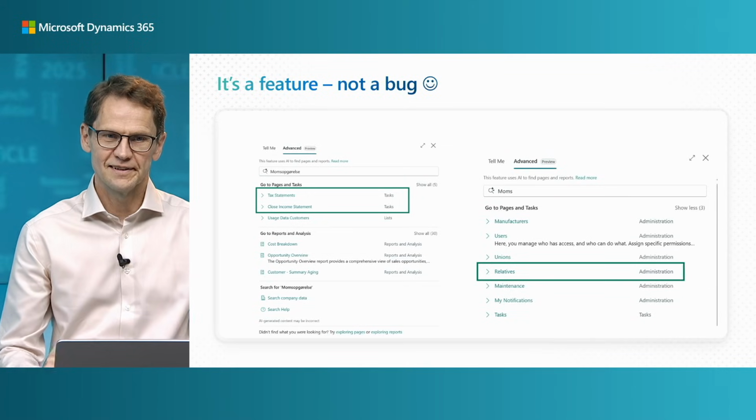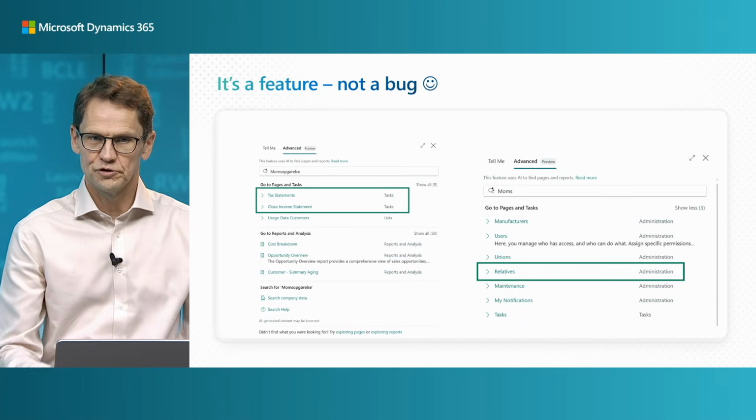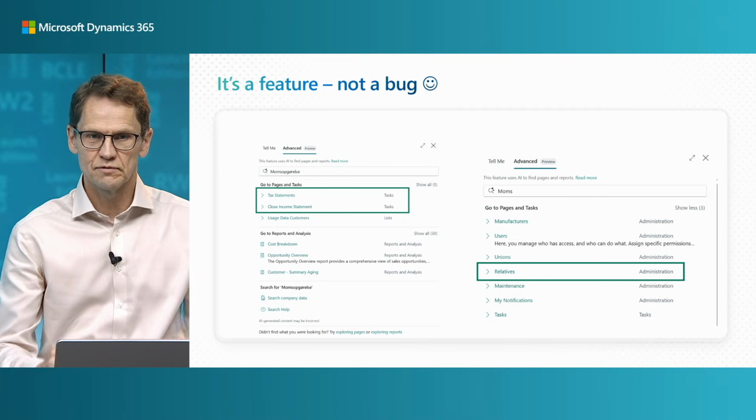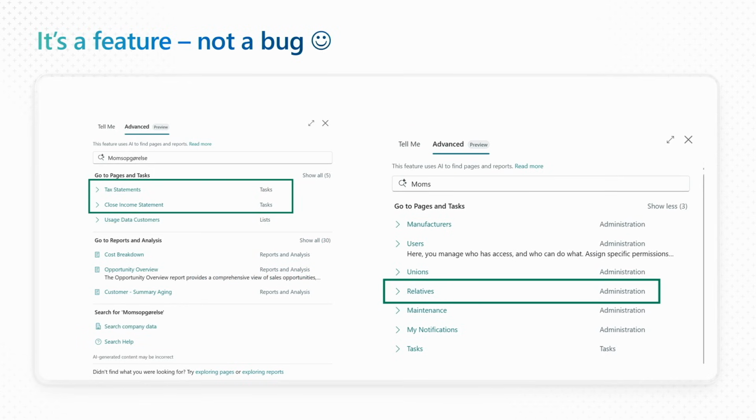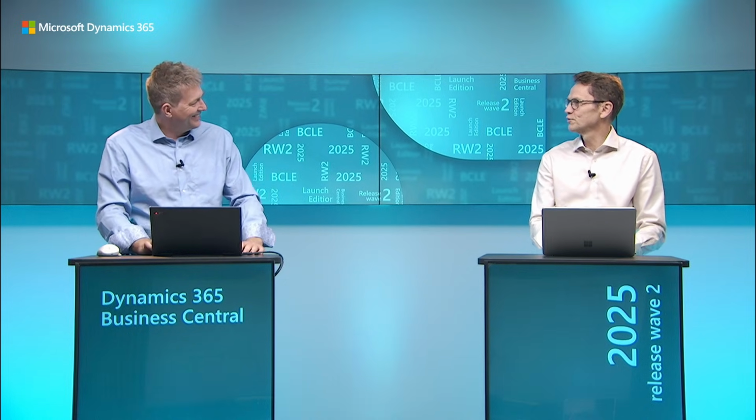And it actually brings me to this, which I find a little funny, just to show that you can write in your own language. This is in a US version, or maybe it's the W1, I can't remember, but at least it's with English as language. And then I type the Danish word for tax statement, which is momsopgørelse, and it actually finds the tax statement. That's the one on the left. Now, to the right, I did it a little shorter, so I had moms, which is the VAT tax, and it finds relatives, which probably has something to do with mothers.